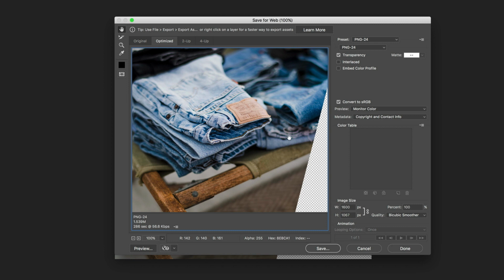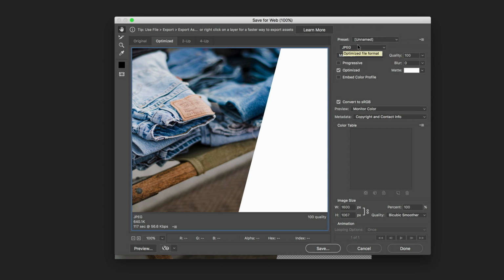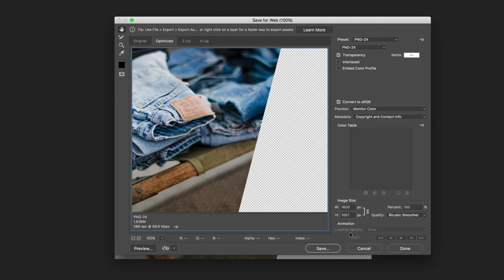Right, so we can see here in the image as I drag around that this area is going to be transparent. Now that is because my preset here is set to PNG 24. Normally it's set to JPEG like that. And when it's set to JPEG, you won't be able to get the effect that we're looking for because this will be saved as a white space. So I'm just going to come back over here and save this as PNG 24.